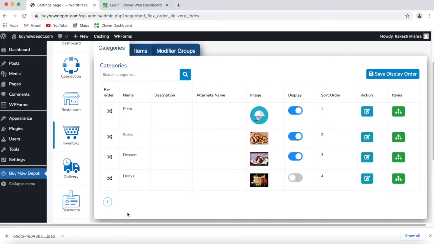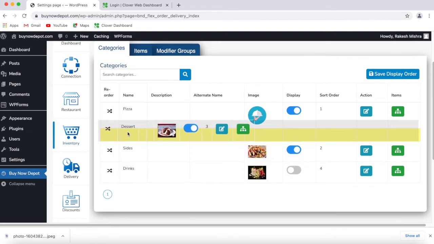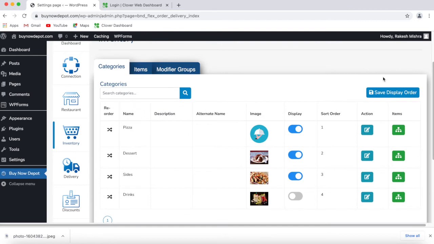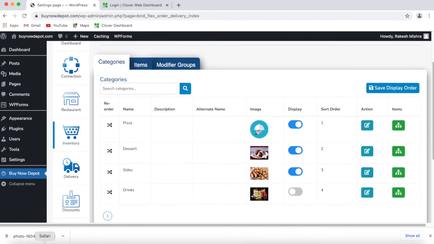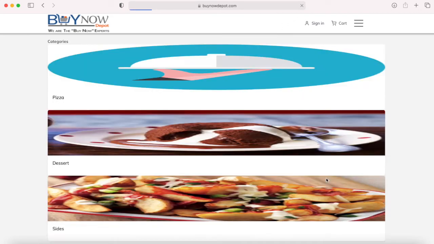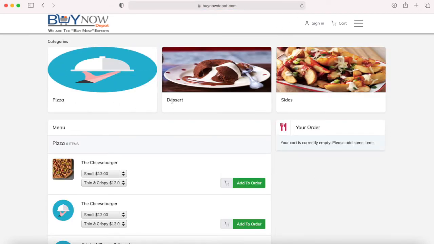You can also adjust the order of these categories by moving the row and then placing it at the exact location. For example, I moved the dessert category just below the pizza. Once you have done all the adjustments, you can click on the Save Display Order button to save the order. Once the order is saved, you can go back to the restaurant menu page and then click on the refresh button. So now you can see that the dessert appears next to pizza in the categories.